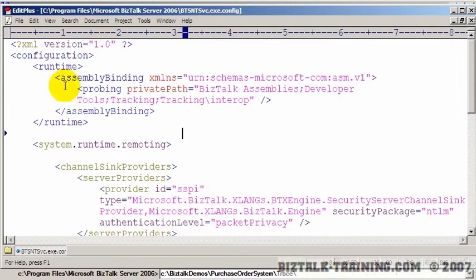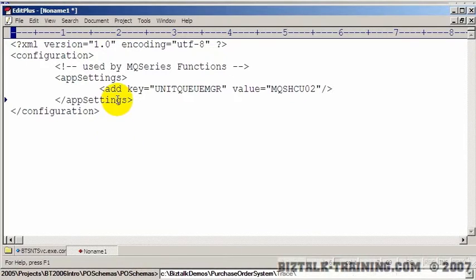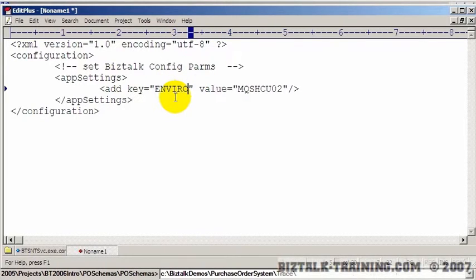Now, since this is a new install, I don't have any application settings here. So in order to get it right, I'm going to go look at some other program on my disk. Okay, so I found a configuration file here from like a Windows program, and we can put comments here like set BizTalk config parms. Okay, and then we're going to put a key that says environment, and the value is going to be the test system.